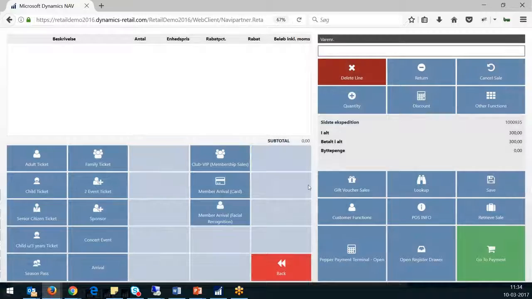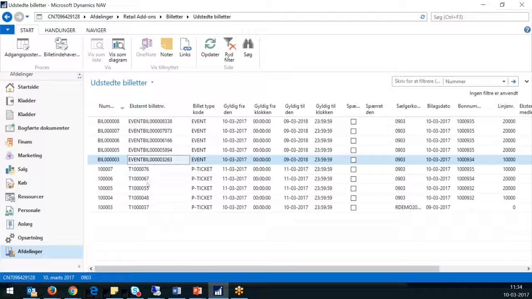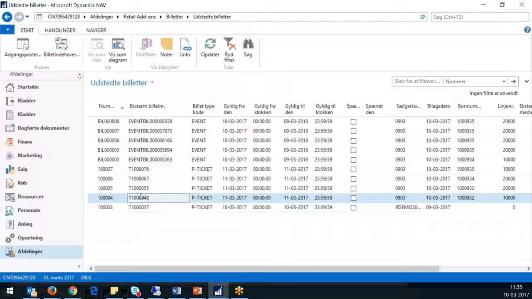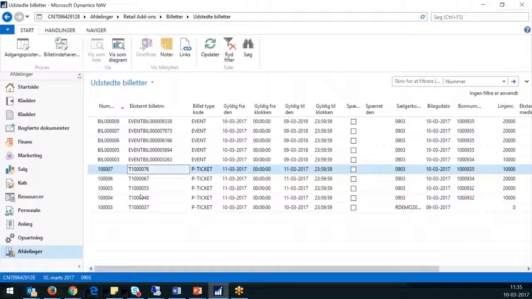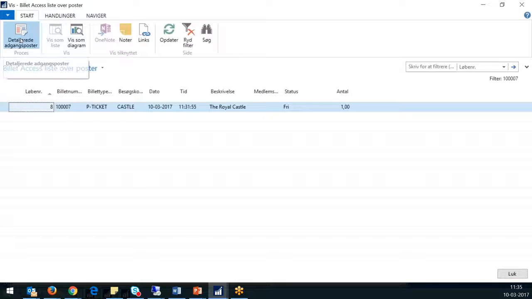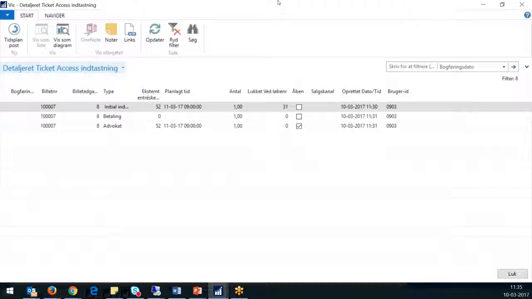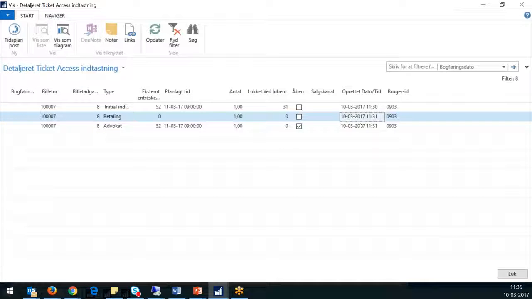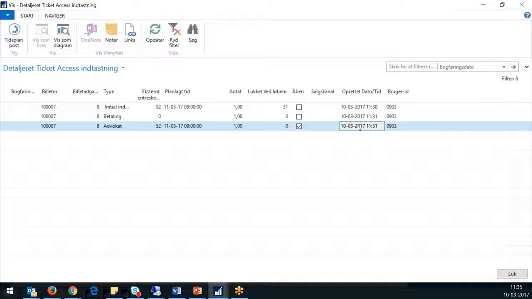And the other one I bought an adult ticket, and this is probably one of these. Let's see, this one I expect. And if I look at the access detailed, I can see that it actually created the admission when I bought the ticket, because in the ticket type setup, it was set for POS. So after paying at 11:31, it issued the ticket and validated my entry.